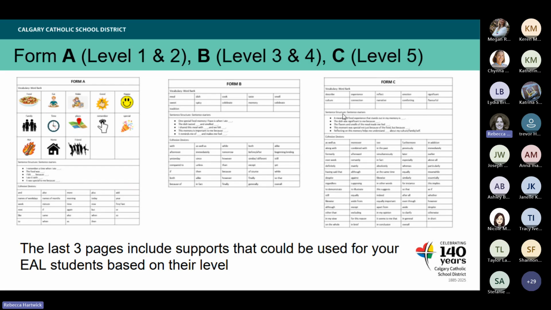And then for our level 5 students, again, it has gone up a level as well. So the more highly complex words in the word bank, more complex sentences, and then those advanced cohesive devices are given to them.